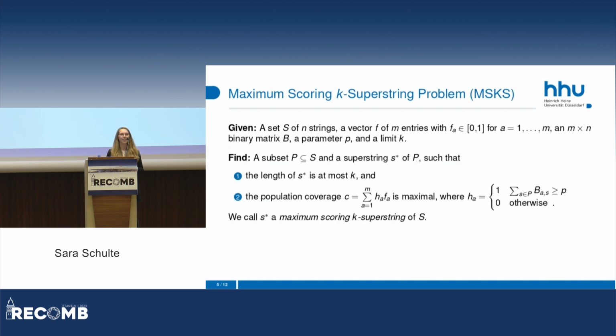And of course, as we are computer scientists, we formulate this as a mathematical problem, which we call the maximum scoring k-Superstring problem. We have a given set of strings, those are our peptides. We have a frequency vector f that tells us about the frequencies of the MHC alleles in our target population. We have a binary matrix B that tells us for each pair of MHC allele and peptide whether they bind or not. We have a parameter P, I come to this in a bit, and we have our length limit K.